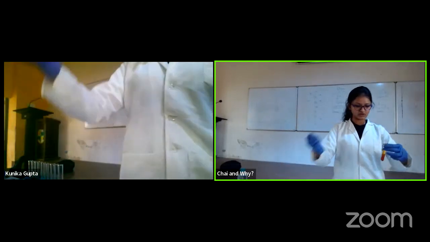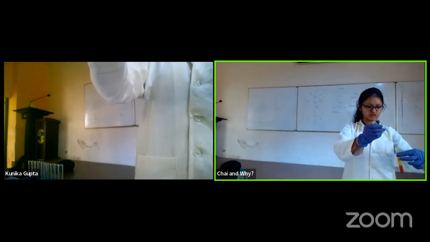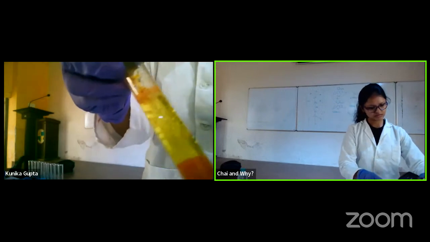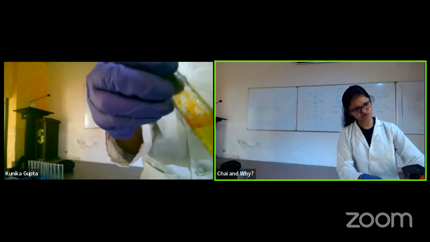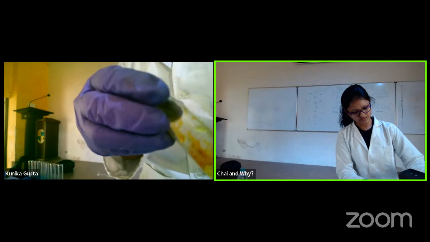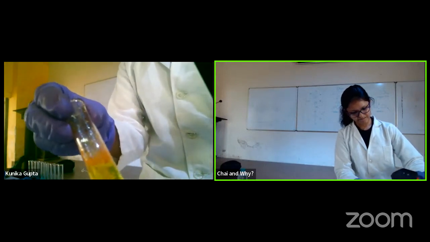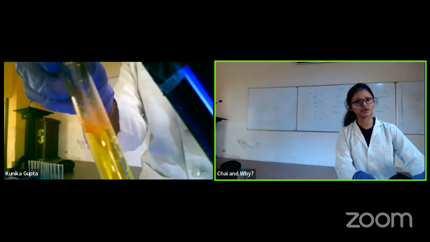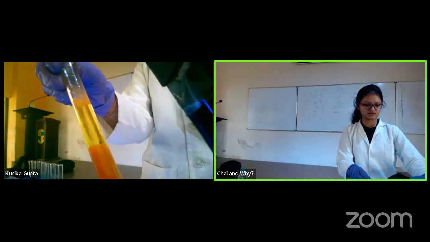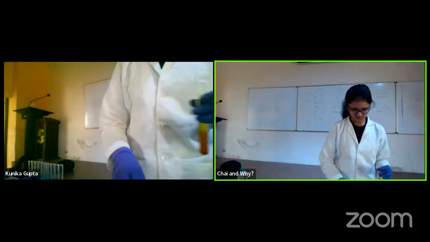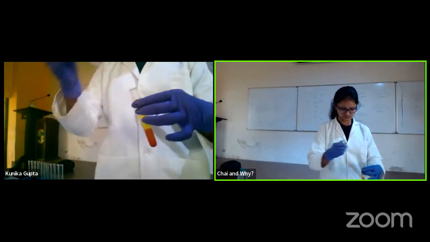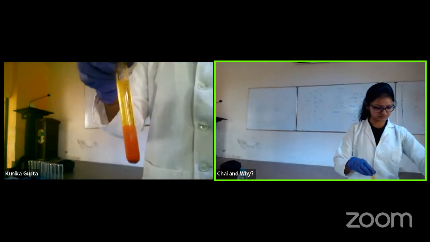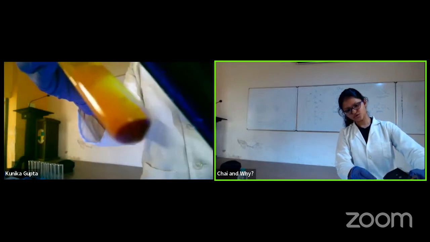Okay, so now I'll add base to it. Let's see what happens. You see, there was a spillage because that's an acid base reaction. Okay. So do you see anything now? Something glowing? Not yet, right? Yeah. That's because we have mixed a lot of stuff together. Yes. So now do you see the fluorescence?